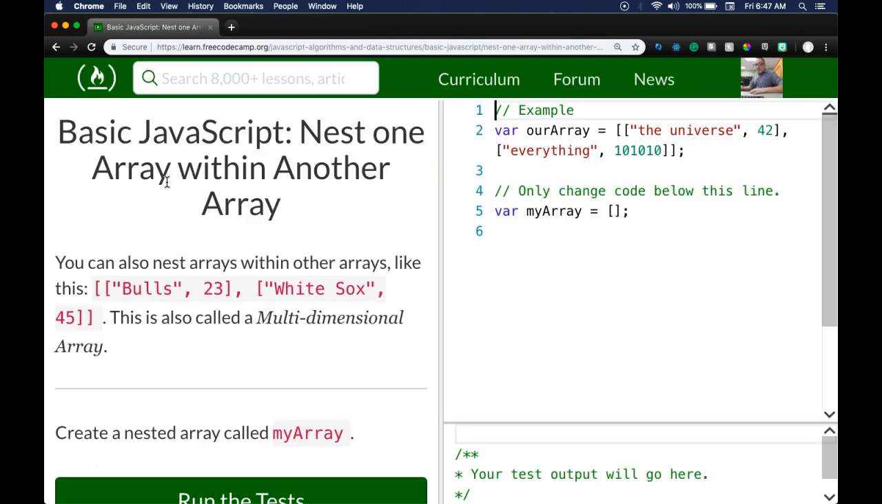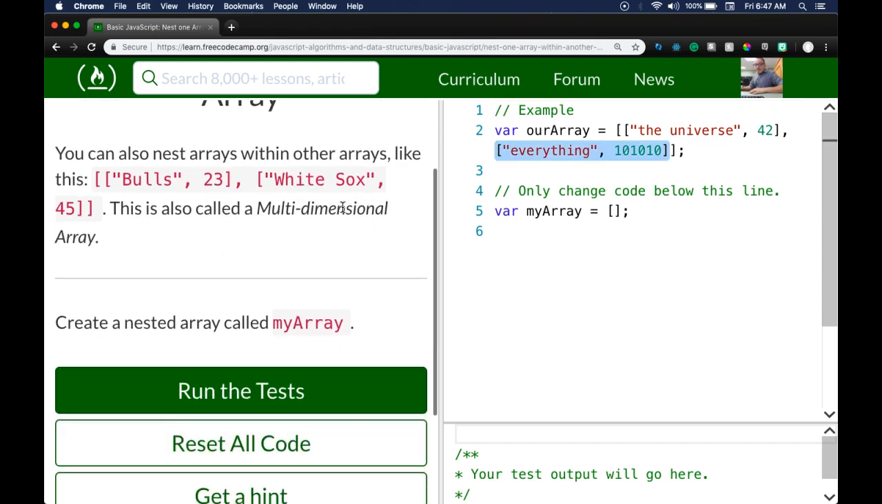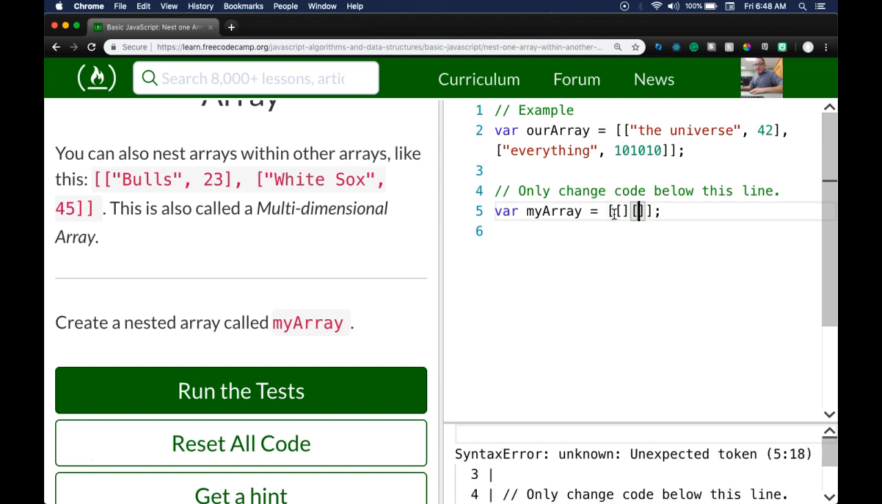So, nest one array within another array. You can also nest arrays within other arrays, like this. Bulls, 23. White Sox, 45. This is also called a multi-dimensional array. So create a nested array called myArray. It doesn't really tell you what not to do, so we'll just do 2 arrays in there. One will say Jose, one will say Moreno.